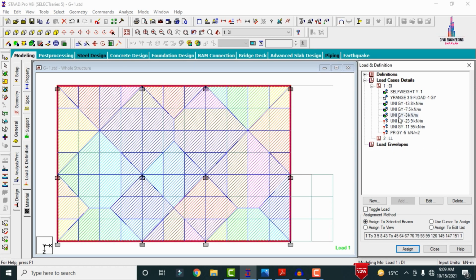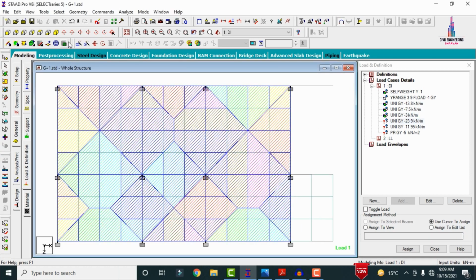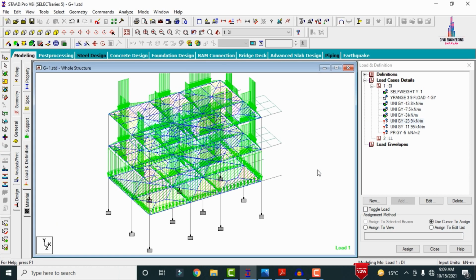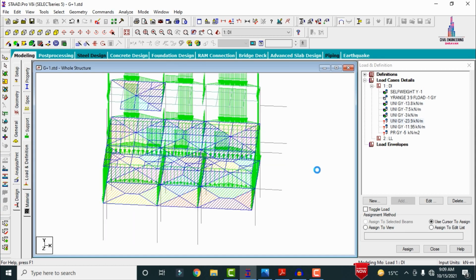So after that we have to apply the -23.9 for the respective mid span staircase. Okay, so for that I am rotating the model here like this.